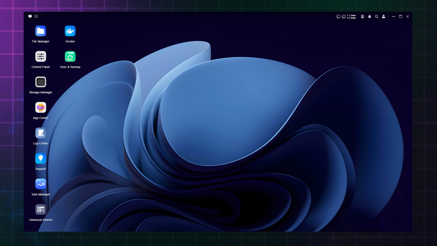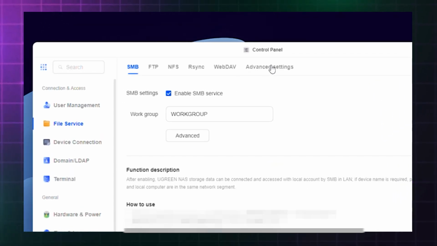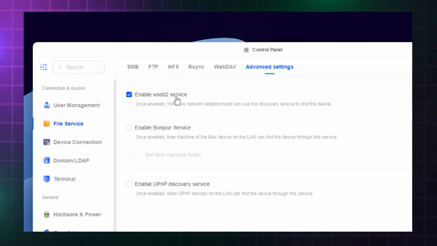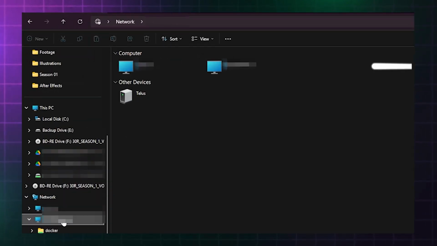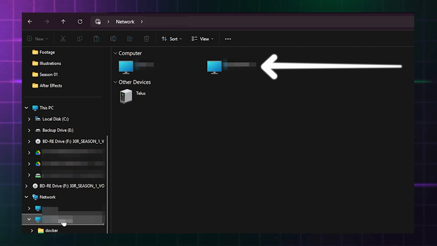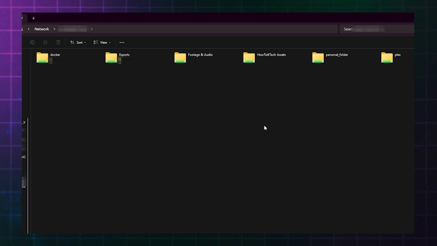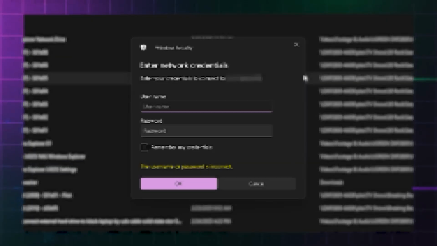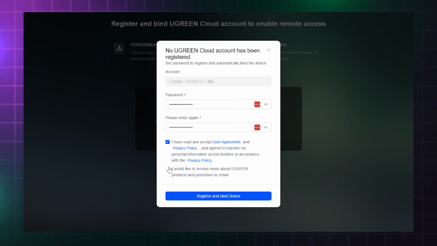To make the NAS appear under Network in Windows Explorer, you must first navigate on your NAS to Control Panel, File Service, Advanced Settings, and then toggle on Enable WSDD2 Service. Your NAS will now appear under Network with the designation as a computer and your NAS's name. Now you'll be able to use Windows Explorer to access and move files just as you would normally on your computer. On first connection, you'll be asked to re-enter your login credentials for the NAS to gain local access. Again, this is different to your UGREEN cloud credentials as mentioned earlier.